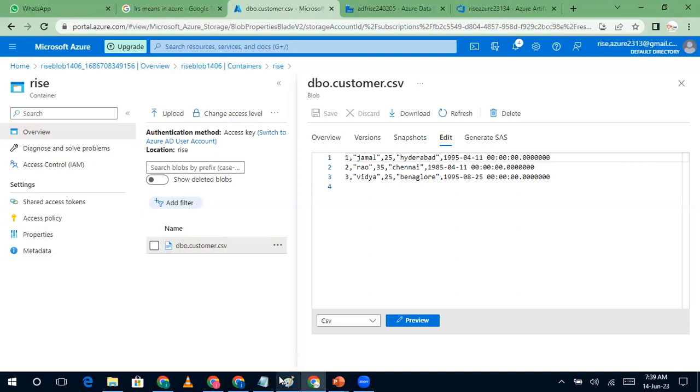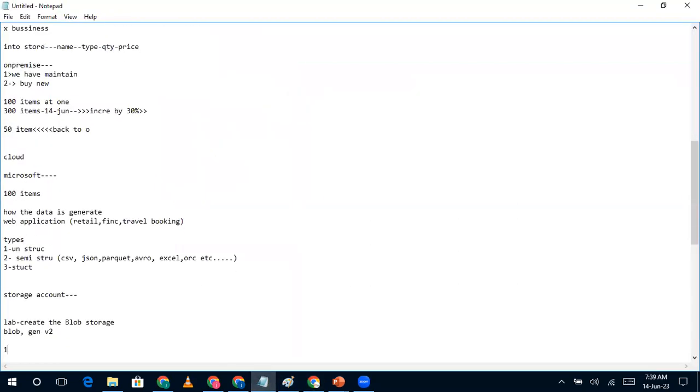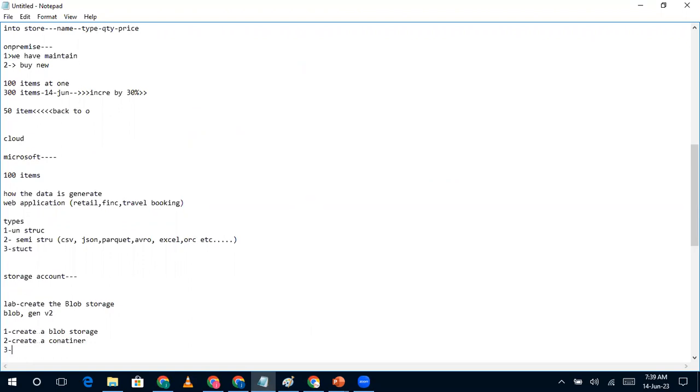What all topics we have covered: one, we have created a storage account, we have created a blob storage. Two, we have created a container. Three, we have uploaded a CSV file. These are the three things we have done today, right?